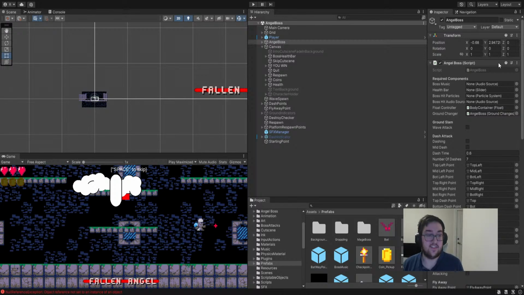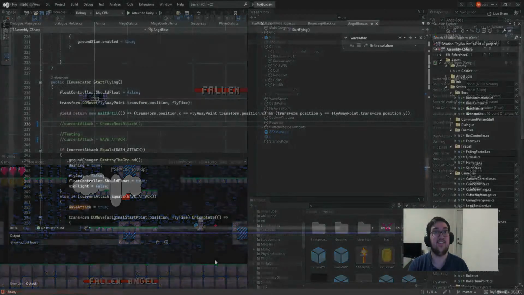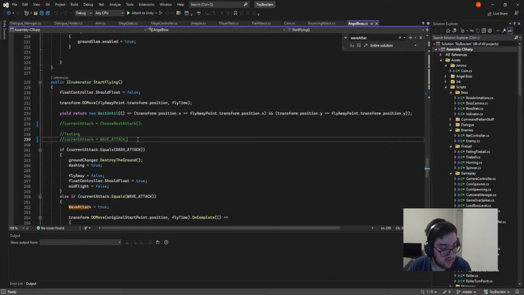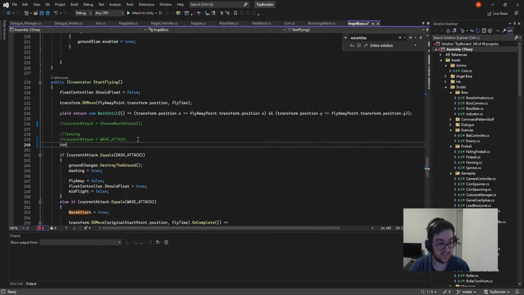So why is, okay, I've broken something just trying to get this to work so I can show off the first attack I made for it. So it's 241. Okay, so we'll just do current attack equals dash attack.